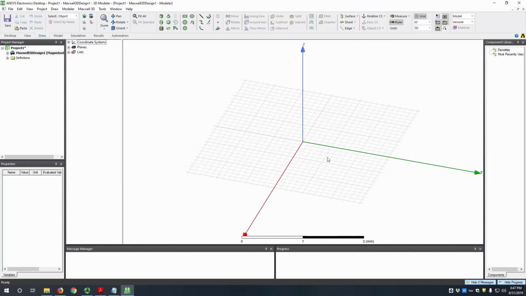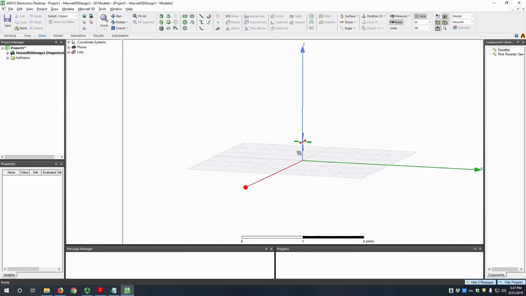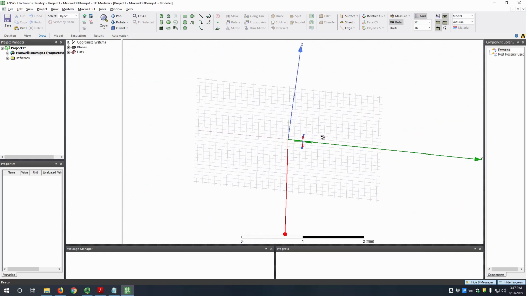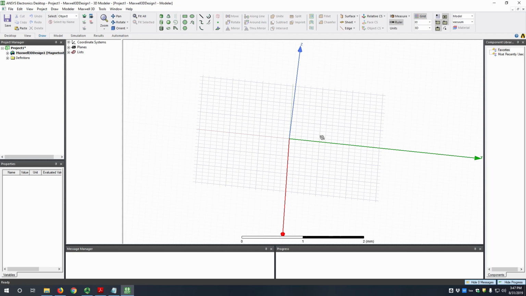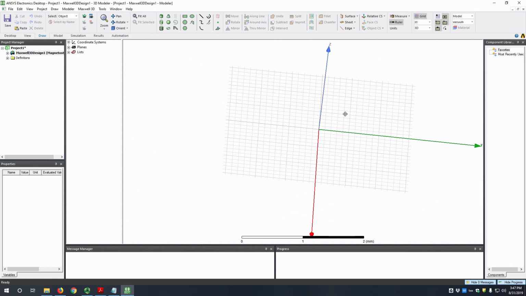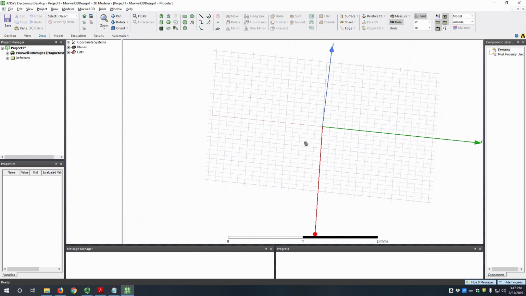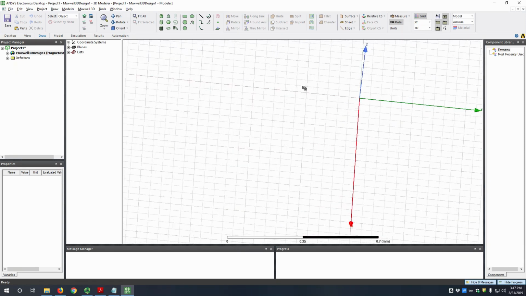You can hold Alt and then click and drag to rotate around. You can hold Shift, click and drag to pan, and then you can hold Alt and Shift and then go up and down to zoom in and out.